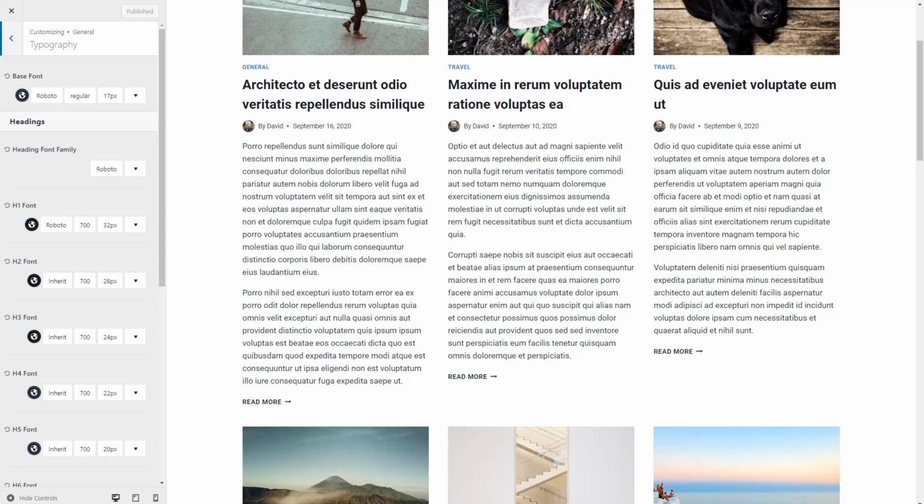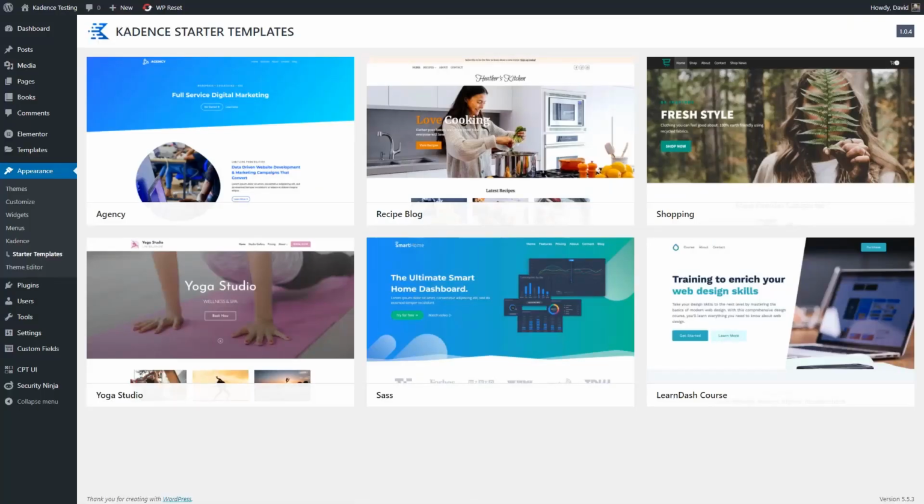Now Kadence, like a lot of themes, has some starter templates, and I've installed that plugin just to show you. And a cool thing about the Kadence starter templates is that the colors and fonts in the starter templates are linked to these global colors and fonts also, which means when you bring one of these in, it's really easy to tweak the colors to match the style that you had planned.